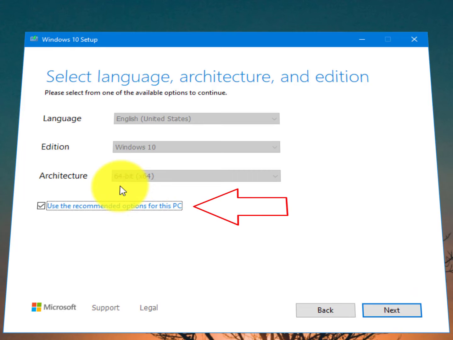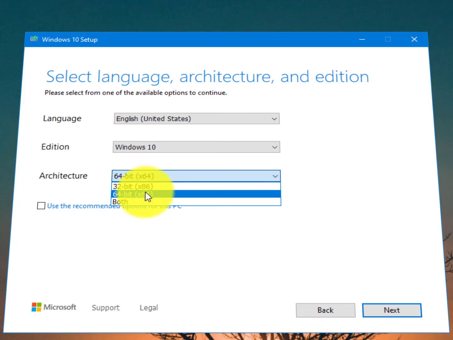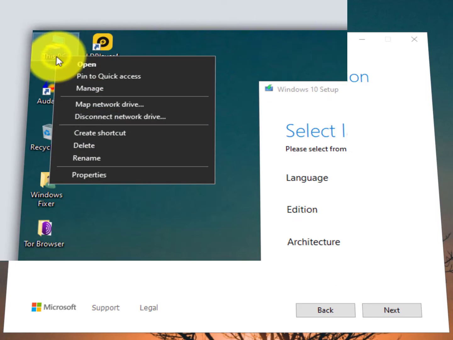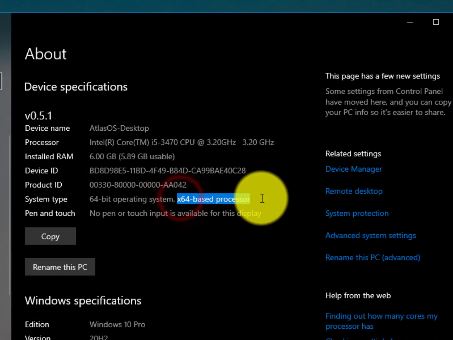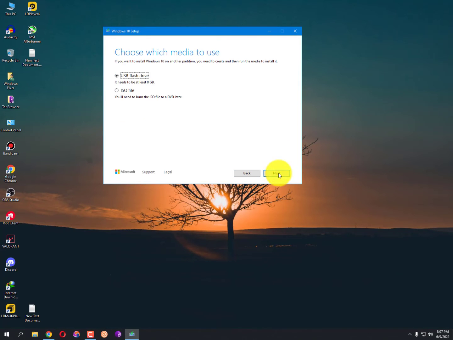Okay, now these are the recommended settings for my PC. I'm using 64-bit architecture, but in your case if you are using 32-bit, then simply uncheck the box and select the architecture. You can download both ISOs together or simply select one. If you don't know how to check, just right click on This PC, go into Properties, and here you can see the system type is 64-bit, x64-based processor. Now simply click on next.